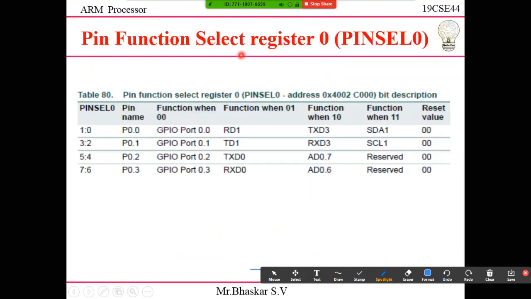Next is the pin function select register, PINSEL0. I already told you that I'm going to use port 0 now. In port 0 you have PINSEL0 and PINSEL1, and I'm going to use PINSEL0. If the values are 00, it acts as a GPIO, as I already told in the first class. Then there are 01, 10 and 11, which I told you are used for alternate functions. In this case, I'm going to use the alternate function TXD0 and RXD0, used for transmitting and receiving my data.